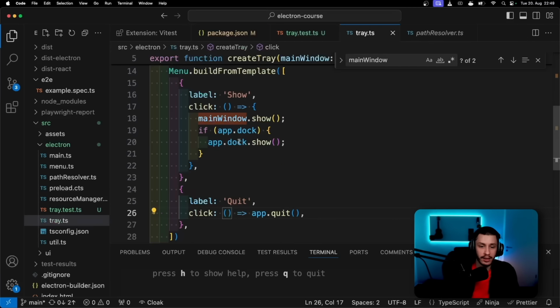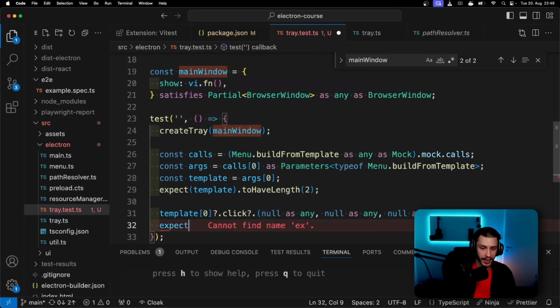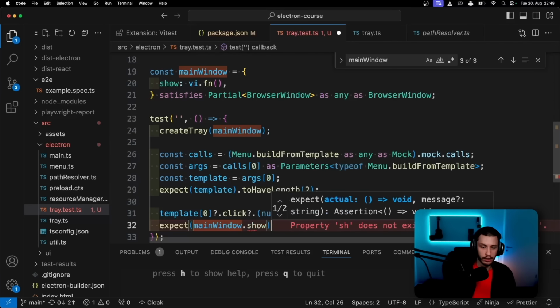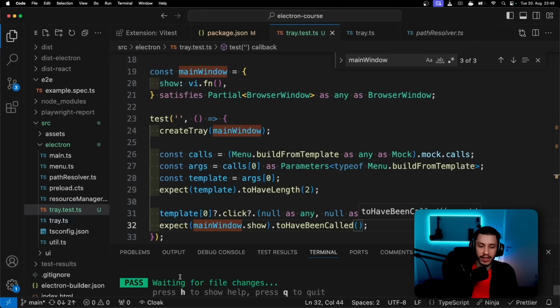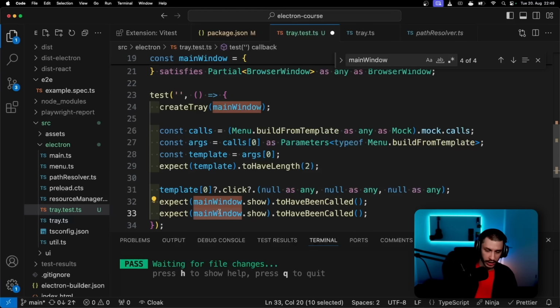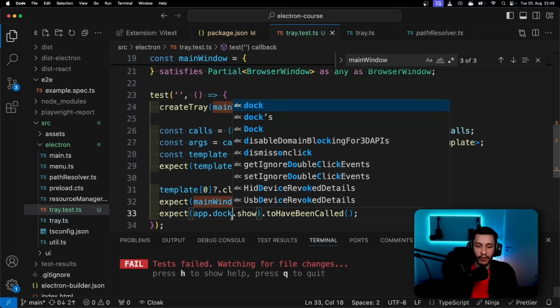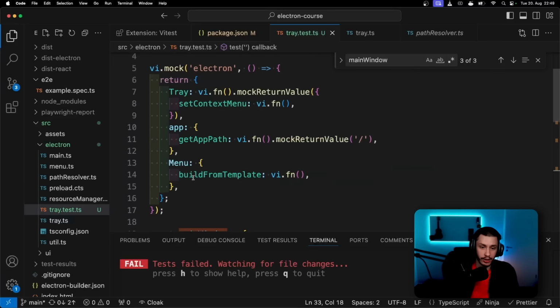So now just calling this click function should give us the exact behavior that we've implemented in here. So right now we should call main.window.show, and if an app.doc is defined, it should call app.doc.show. So let's add a test by saying I expect main.window.show to have been called. And now we can see our tests are still passing. But of course, if I do the same thing for our app.doc, which would also be interesting, we can just go app.doc.show and import the app from Electron. Then we're going to see our tests now fail because app.doc doesn't exist, because we didn't mock it right here. So let's add that as well.